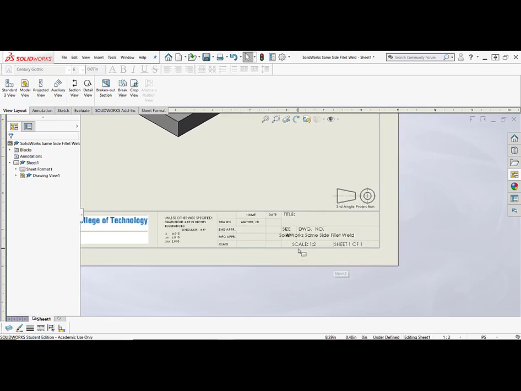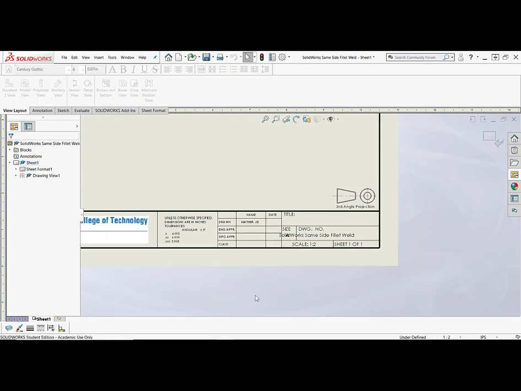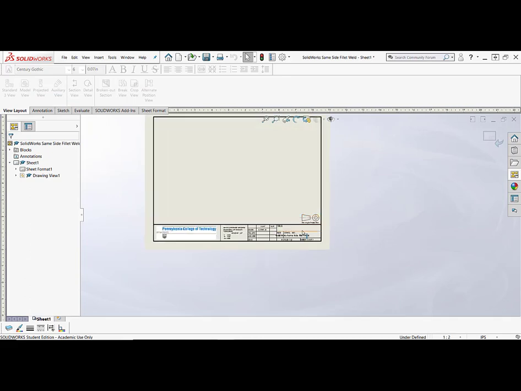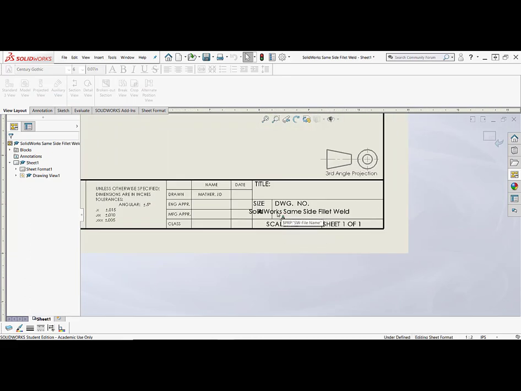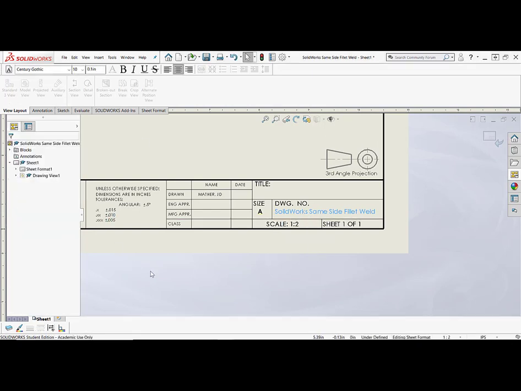I did notice one thing, and we need to fix this in our template. We'll fix it on the next problem. The title is over here, and it should be over this way. So let's right click on sheet format and do edit sheet format. Now notice your drawing views disappeared, so don't panic on that. I'm going to select this text and move it over here so that it looks more aesthetically pleasing. I'll say OK to that.